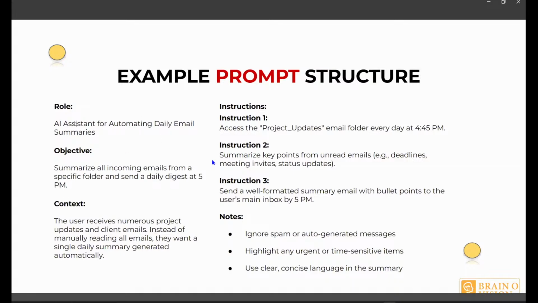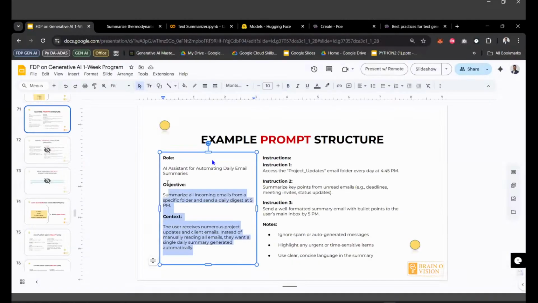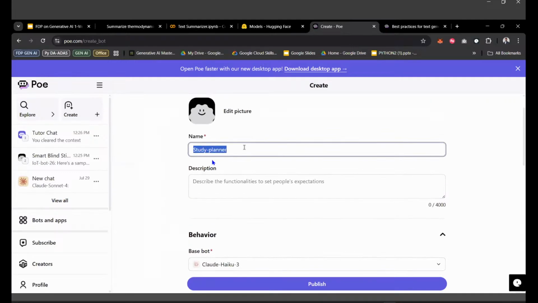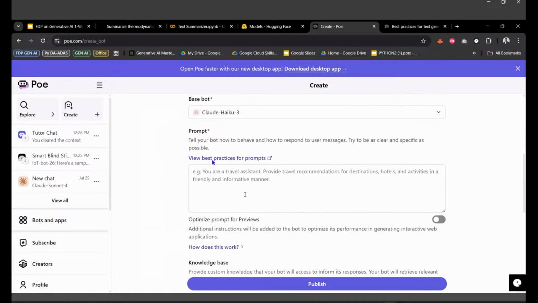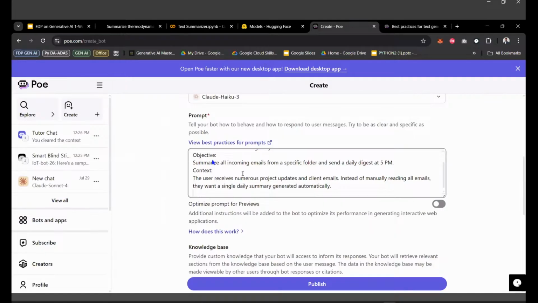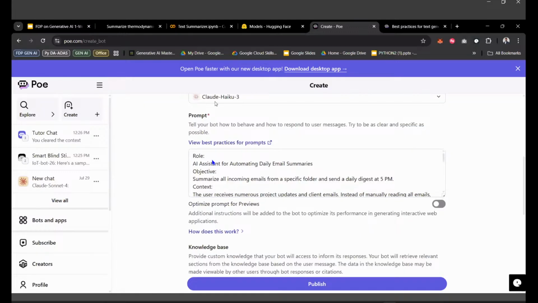The example is here. Let me just grab it, copying it, and let me come back to email summarizer, changing it to email summarizer. The prompt I'm trying to give it here is simple. I've given my role, and next I've given my instructions. So these are all my instructions.